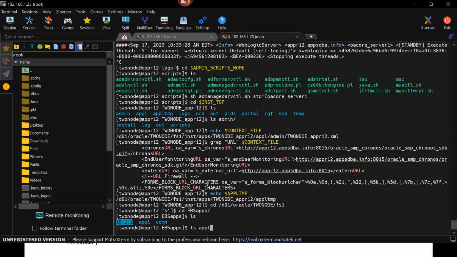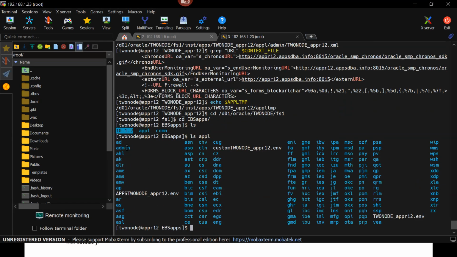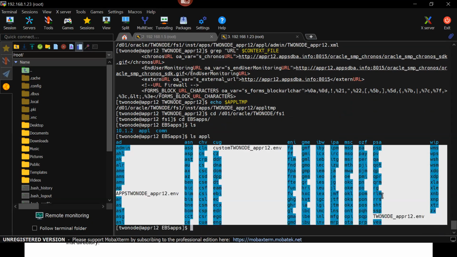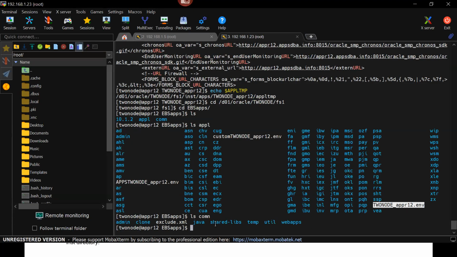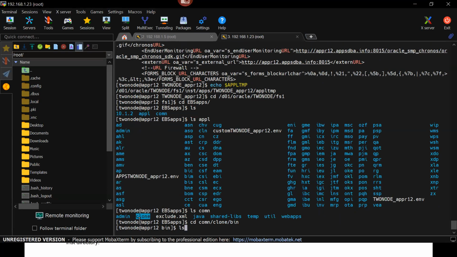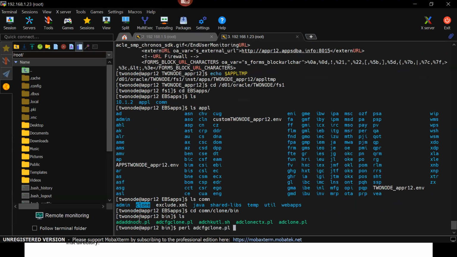If you go to APPL, here you will find all your products. I heard there are 200 products. I'm not sure of the exact count, but these are all the products, like account payables, account receivables, inventory, with their environment files. Similarly, you have common, which has Java and also the clone folder. Whenever I have to clone, I go to clone bin, and here you can find your Perl adcfgclone, like dual FS. I was telling you, dual FS: first apps, then dual FS.